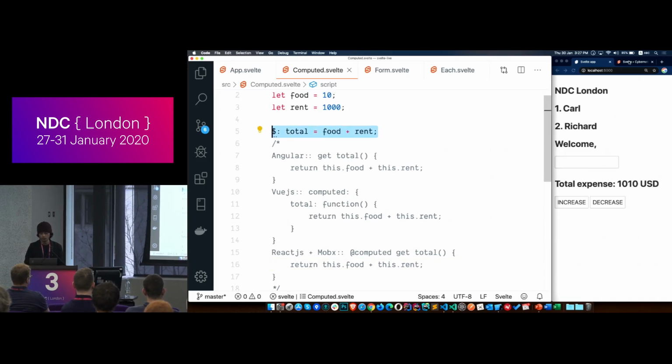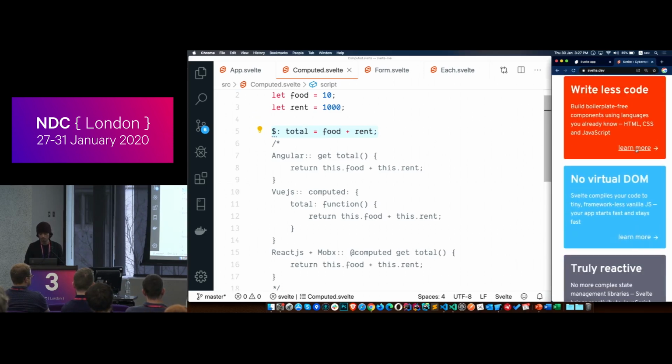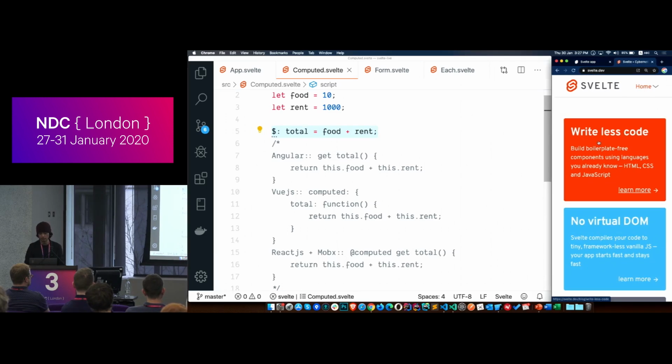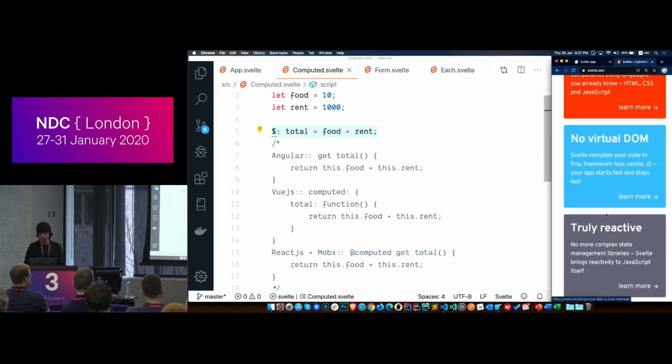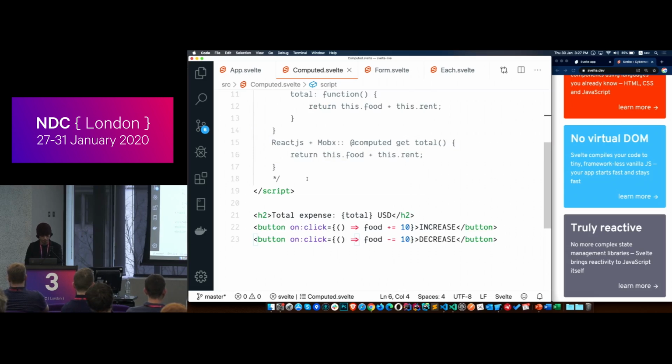Actually, if you go to the Svelte website, there are 3 boxes here. It says write less code and truly reactive. So yeah, you know that it's true, as you can see here. So let's delete this. We don't need this.